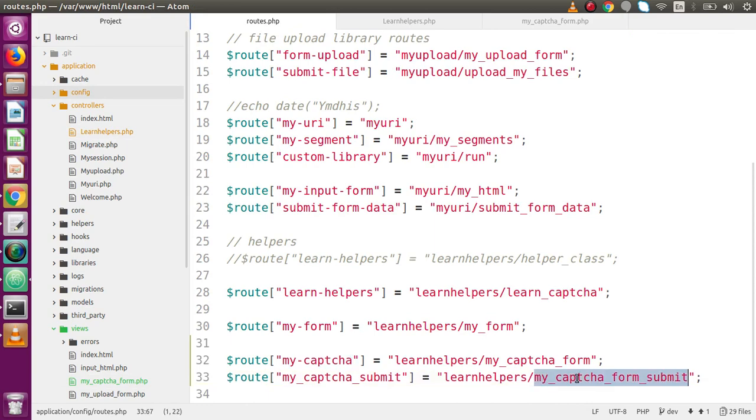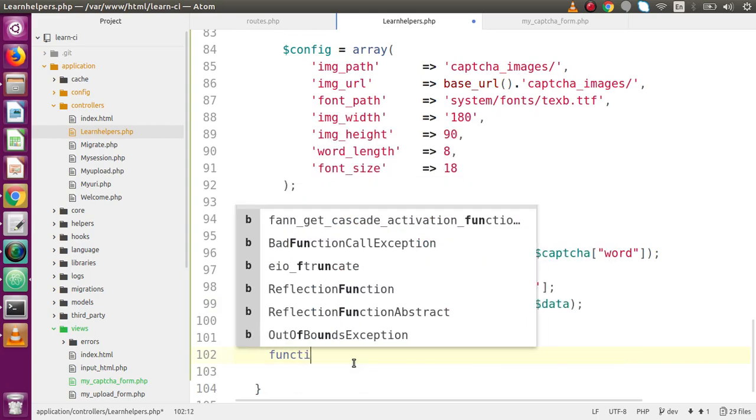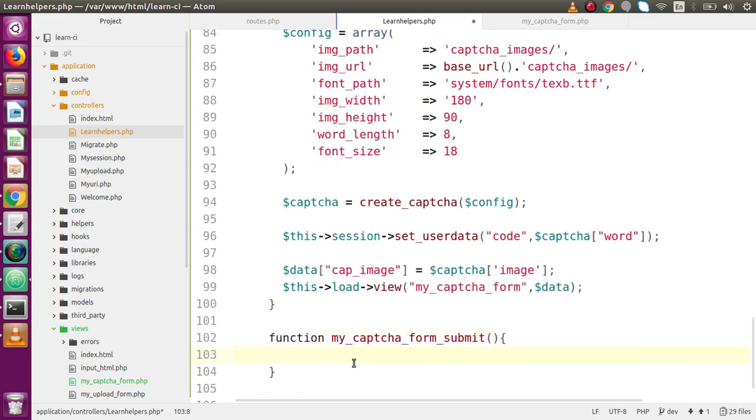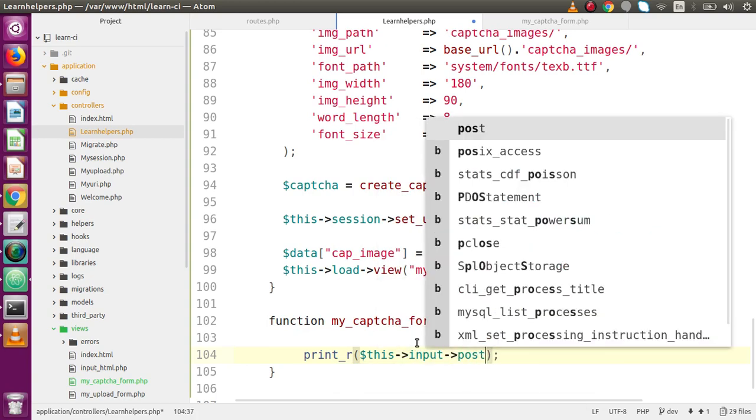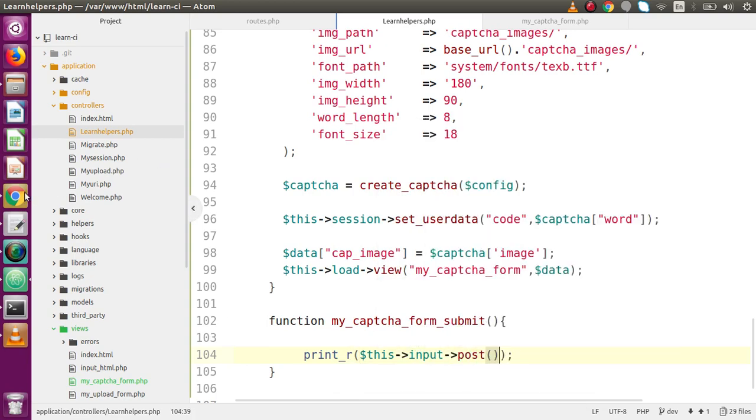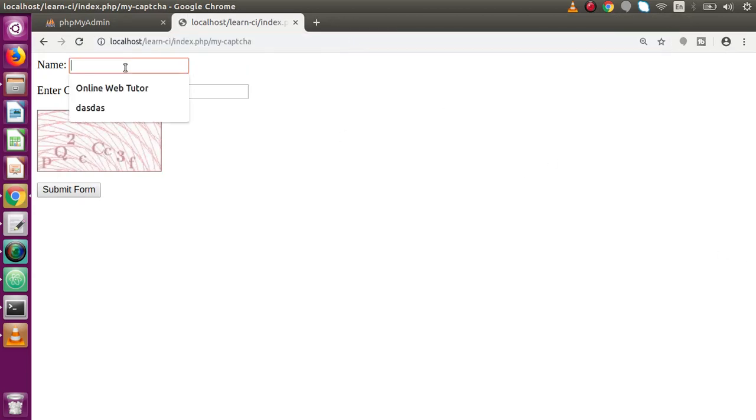Now we have to make this method, so copy the method name back to our controller, and create the function with this method name. Inside this method I write print_r of this input post. If I save this file, back here, reload this page. Now I input the value online web tutor, and the code: capital Q, capital P, Q, 2, C, capital C, small c, 3, and F.